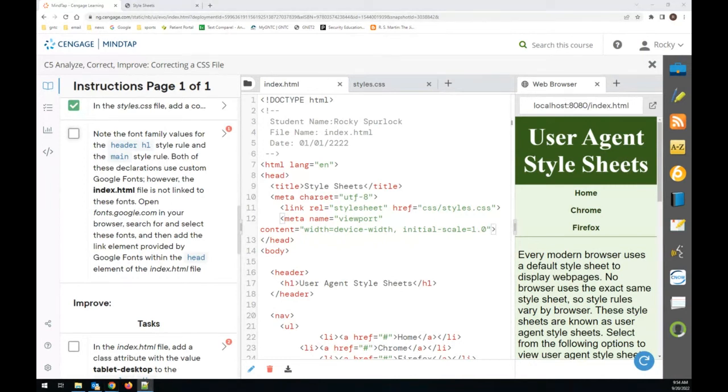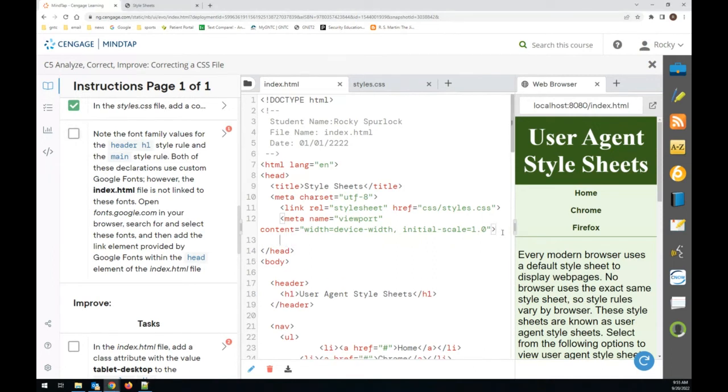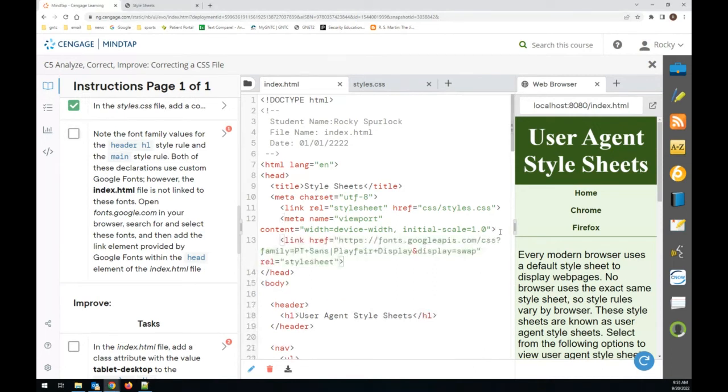Now this link to the fonts is going into your head section. So we're going to put this right underneath the meta viewport. Go in here, we've got a link and we've got it set to the website. And then we have our relationship to that to be stylesheet.